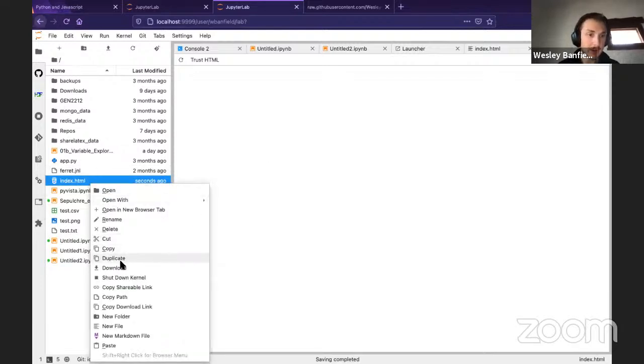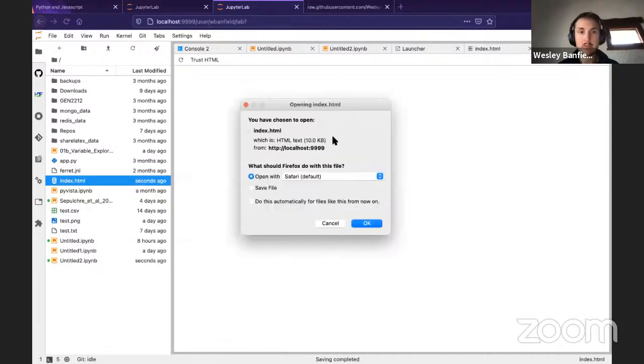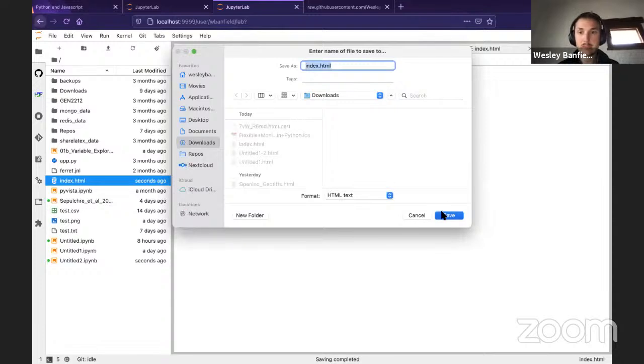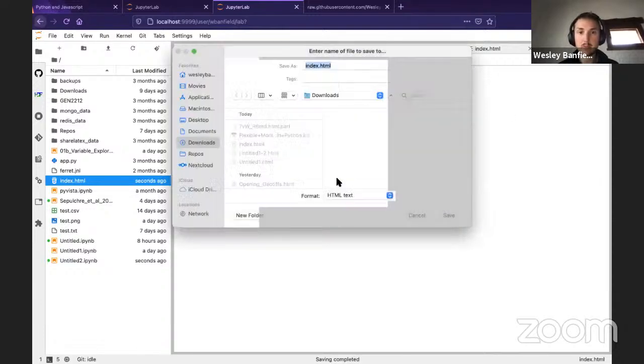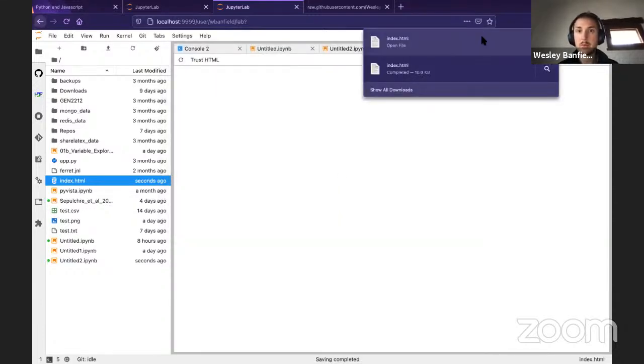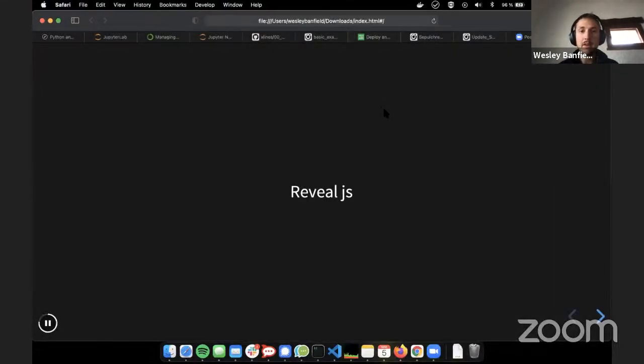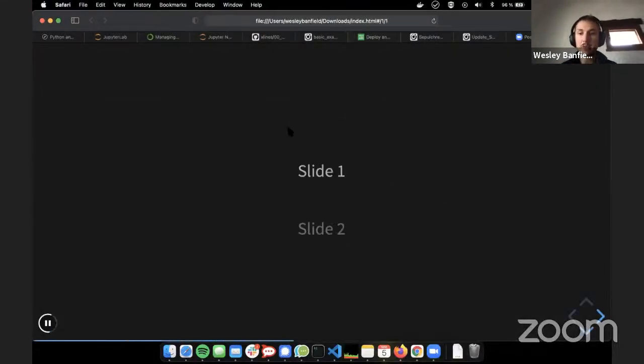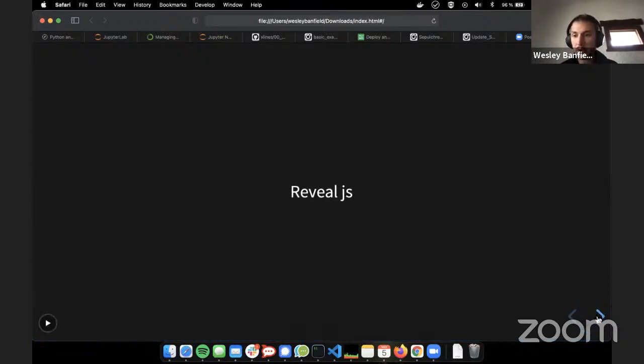So I'm just going to download that file again, just to save it off of my machine. Cool. And now if I open up that file, I should have my reveal.js. This is slide 1, slide 2. And then I've got my extra one, which I've added in, which doesn't appear to be working. But that's how you get it to work.